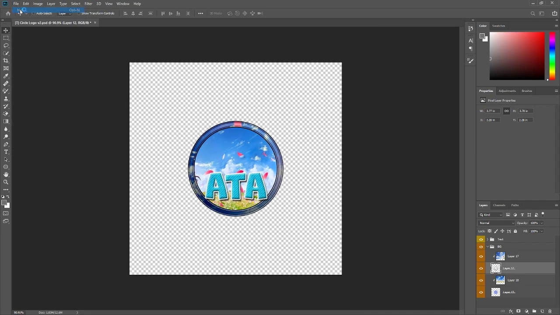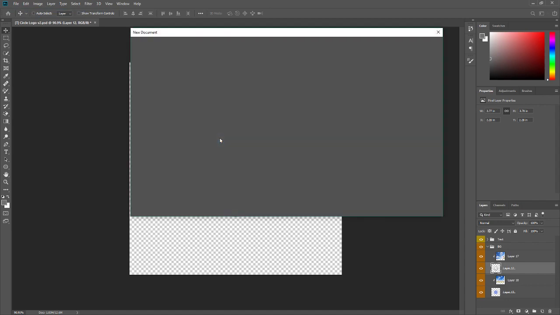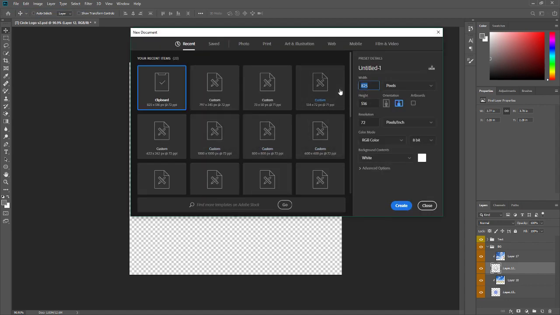We're going to create a new document. And if you've seen me mention in the past, I like to go with 1,000 by 1,000 as my default. You can change your resolution if you want, but 72 works perfectly fine for this.